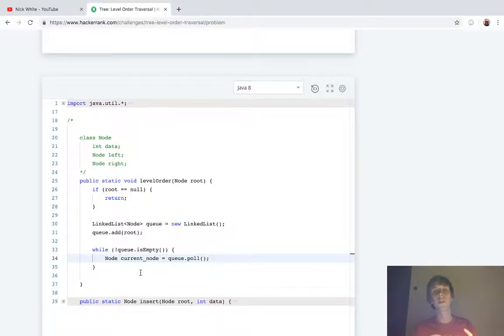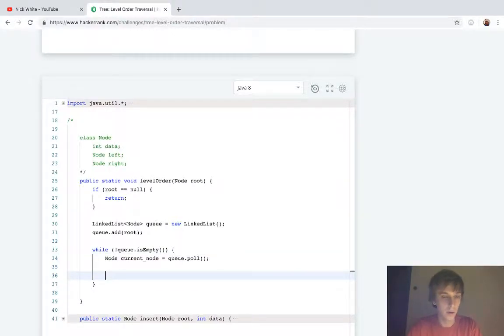So if you know from a queue, it's going to be first in, first out, so we want to go to the left and then right first, so we're going to put the left node in the queue, and then right node in the queue, and then left node in the queue, right node in the queue. So it's going to go left, right, left, right, left, right. But it's not going to go left, left, left, left, left, right, right, right. It's going to be level by level, which is what we want.